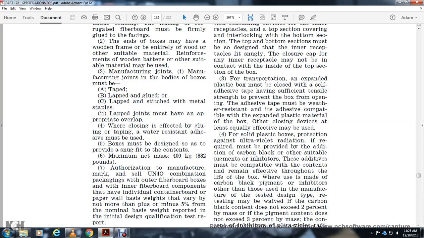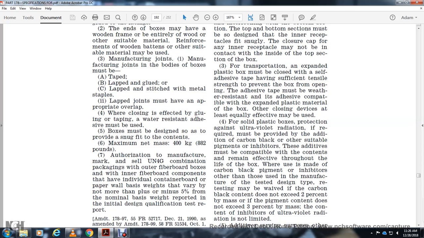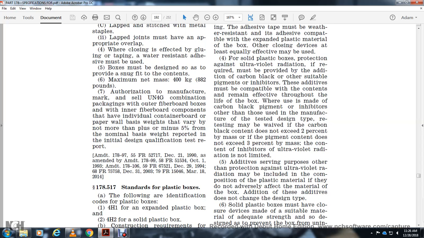Authorization: manufacturer's UN 4G with combination packaging, the fiberboard box with inner fiberboard container. Board on paper wall base weights with a variation of no more than plus or minus 5% of the nominal base weight, with reports of initial design qualification testing.